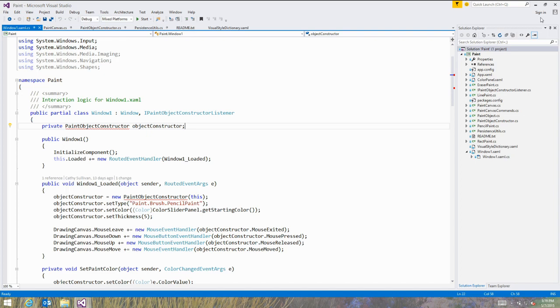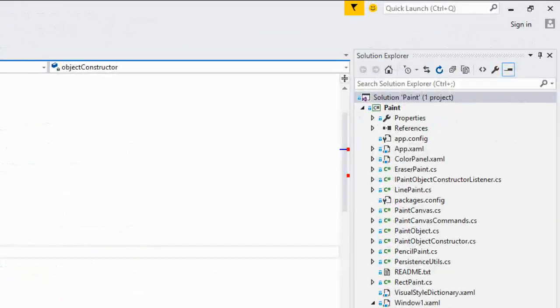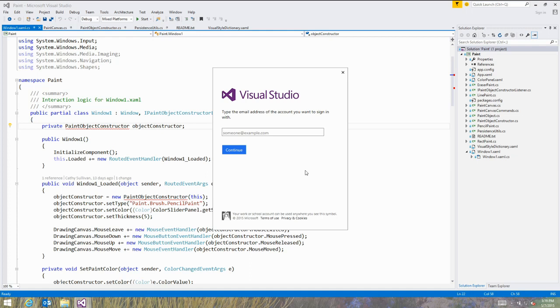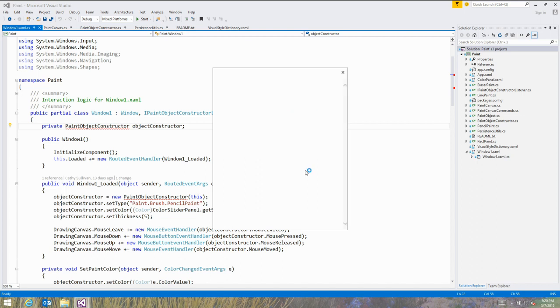For those of you who are not familiar, we introduced signing into the IDE in the upper right-hand corner. You see this sign in Visual Studio 2013. Now, in Visual Studio 2013, you were only able to sign in with a Microsoft account. But what we've done in 2015 is we've enabled you to sign in with your work or school account. So I'm actually going to sign in with kathys@microsoft.com, which is the account that I use at work.